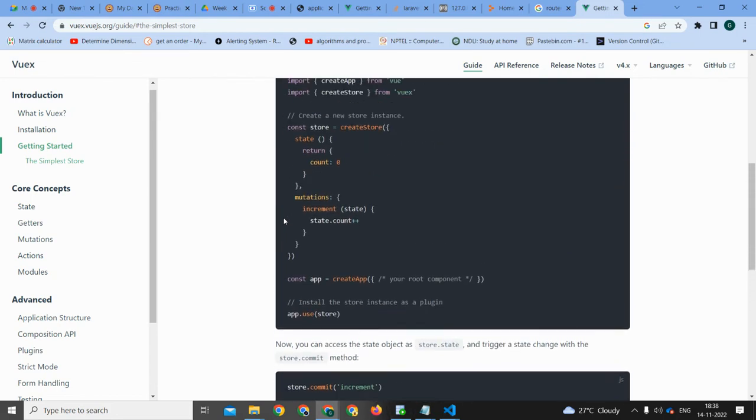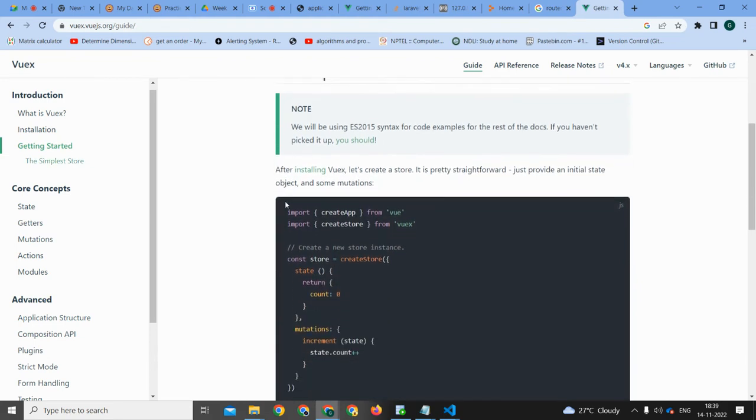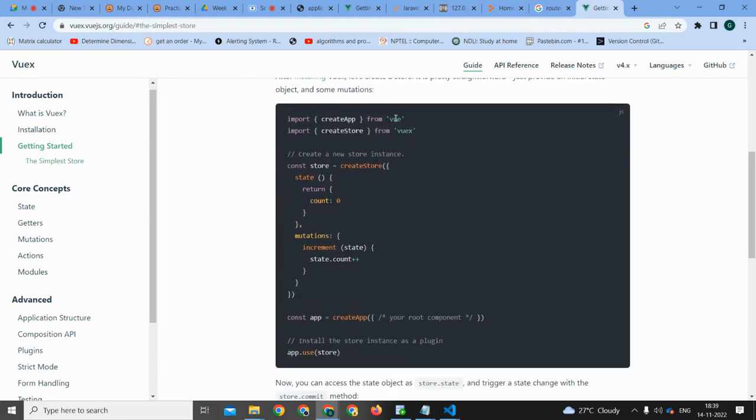Let's try to read this code, what is happening here. Just like in Vue we have an app, in Vuex we have something called a store. The store basically stores some values. If you want to change the value, under mutations you say you're going to change the value of count. What we are passing in here is state.count++.